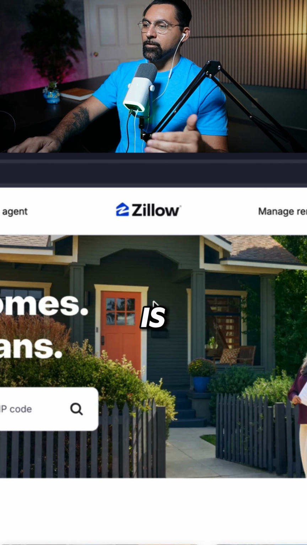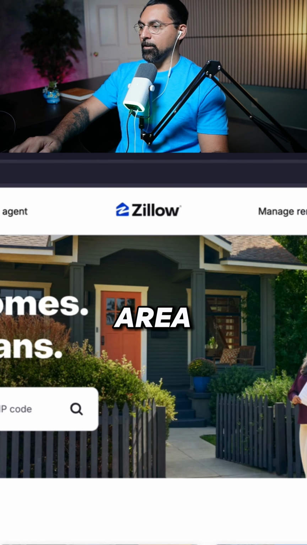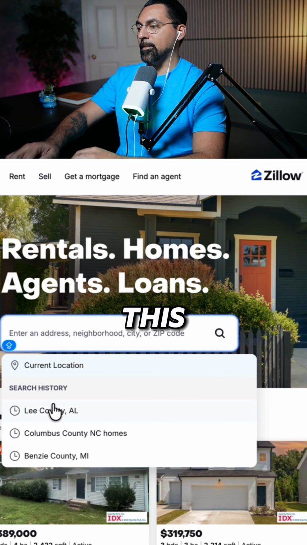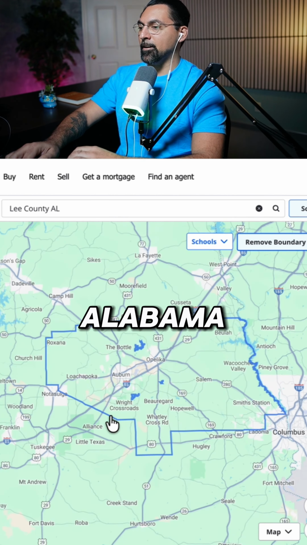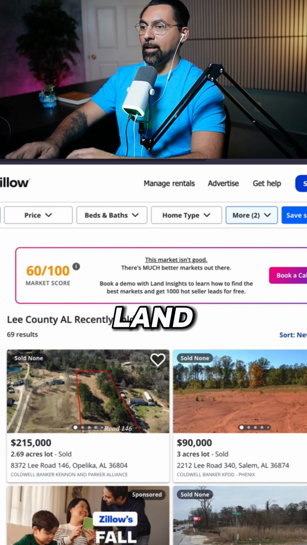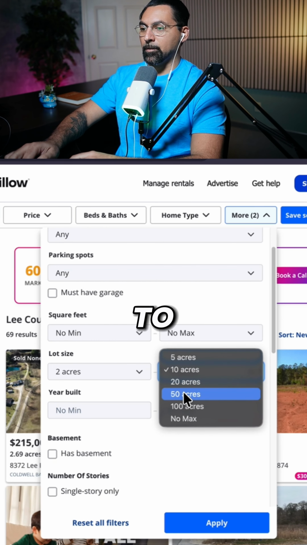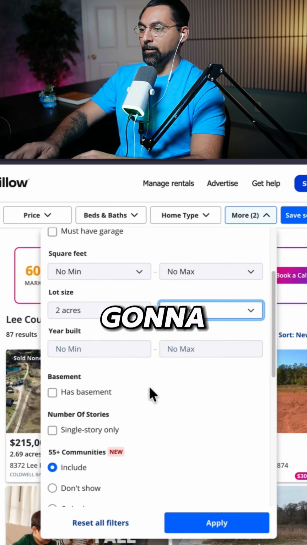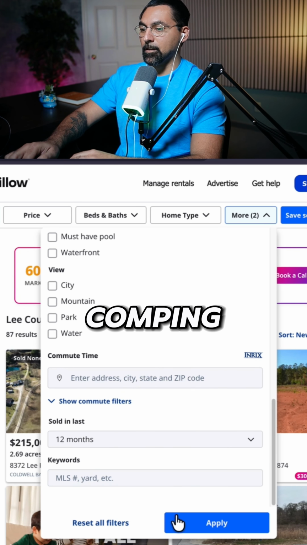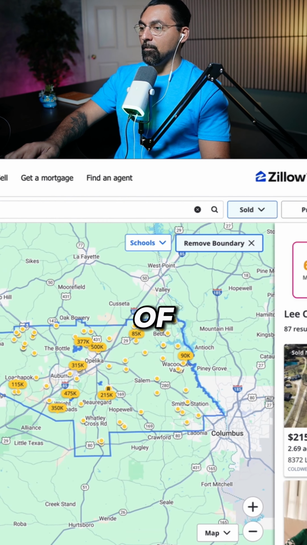So what you want to do now is pull up Zillow, and we're going to pull up the area that we want to target. Let's say for this example, we're going to pull up Lee County, Alabama, and we're going to set our filters to land only, as well as 2 to 50 acres, because that is what we are going to be targeting, and those are the comps that we're going to want to use when it comes to comping purposes. And so we have all of that taken care of.